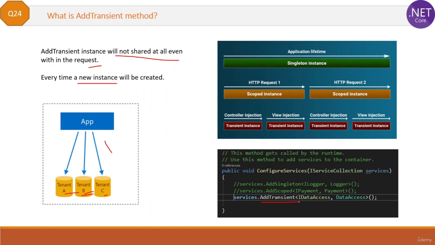Here in the code, you can see how we can use AddTransient for a data access object. So this is all about these three types of object instance lifetimes in the application. Now in the next part we will cover some more questions.